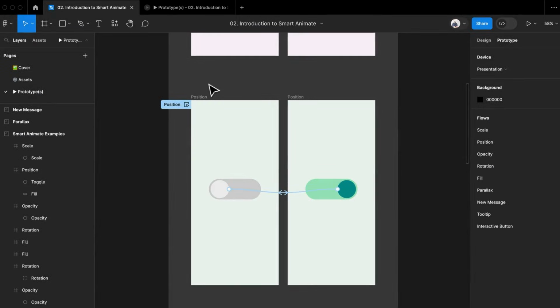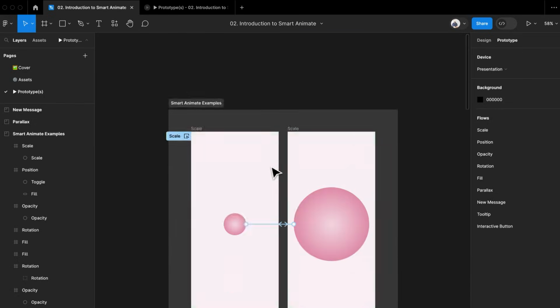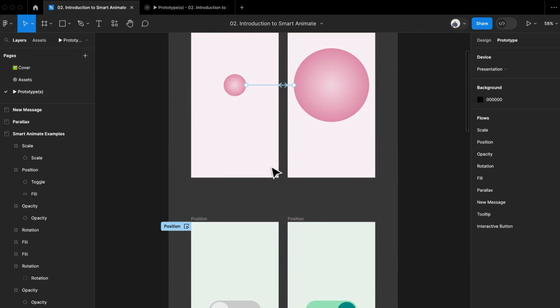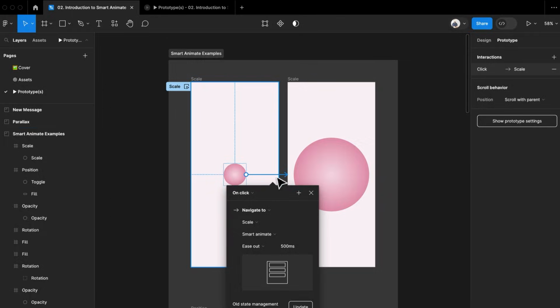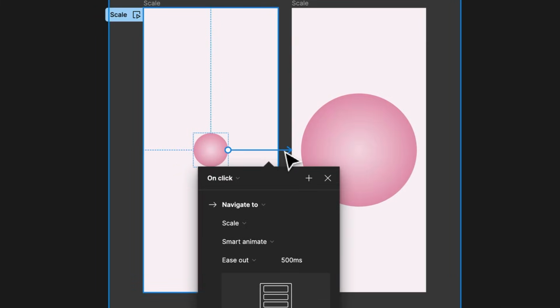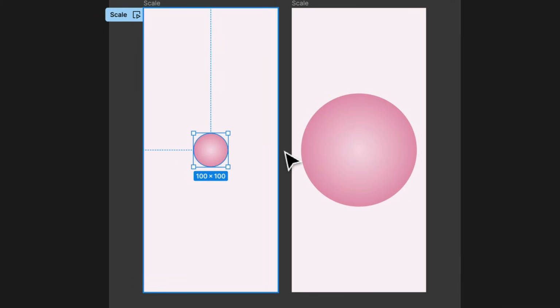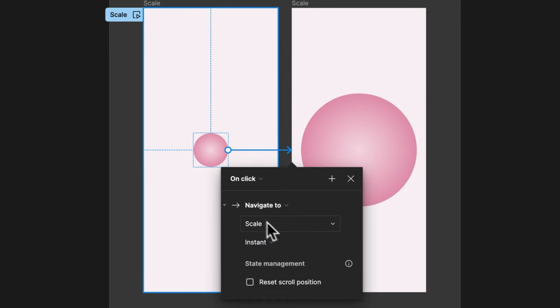Hey everyone, and welcome back. We just went over some of the basics about the properties you can animate within Smart Animate, but I want to show you some of the smaller details that you'll find when actually prototyping. So if I take this line over here and delete it by pressing backspace, so it's gone, I'm going to click it again and drag it to this frame. A couple different things in this panel you'll notice.